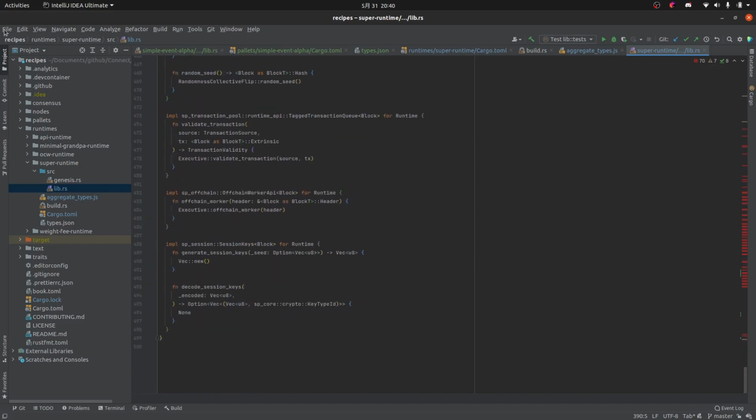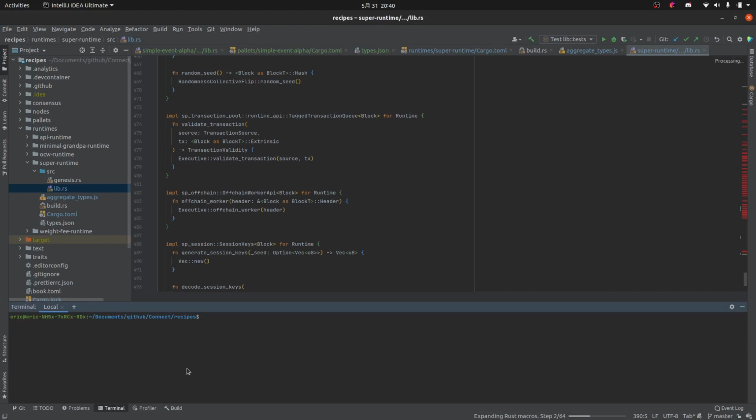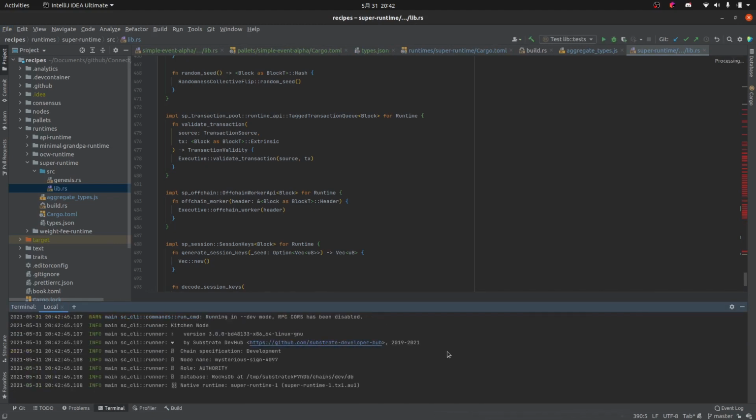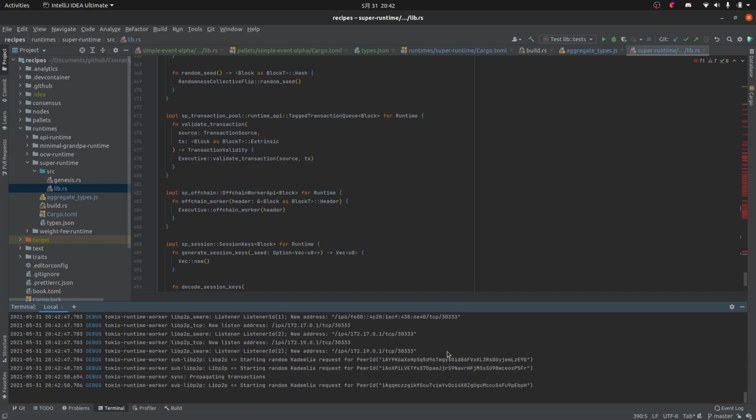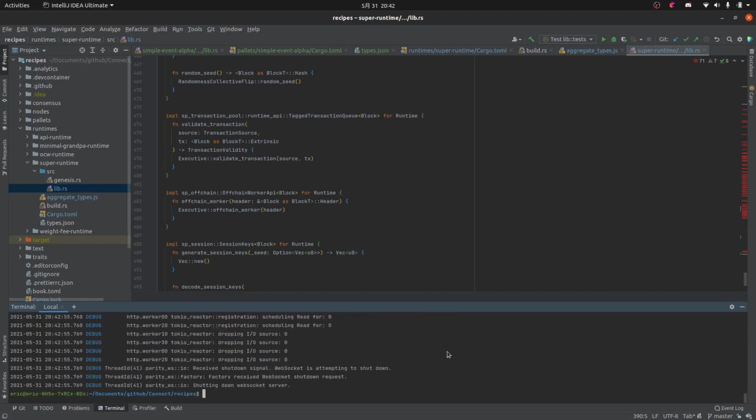So let's just go File, Save. And I'm just going to build this to see if it throws us any errors. Okay, awesome. It built and now it's running. So that's a good sign that we set everything up correctly. So I'm going to press Control C just to stop this.